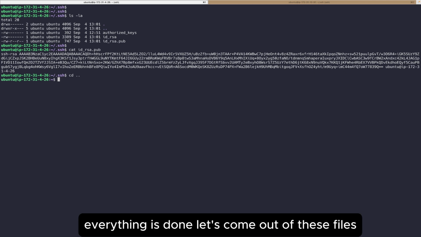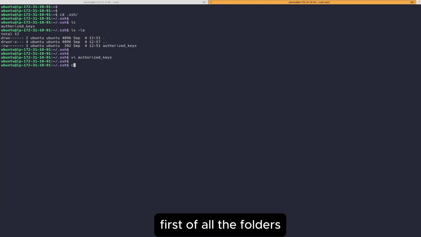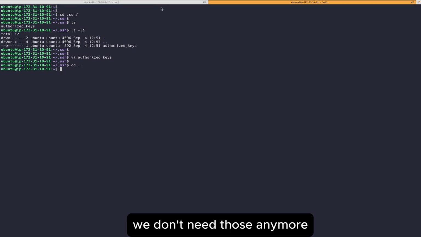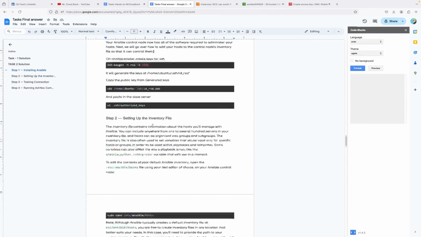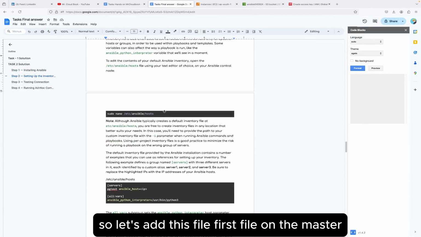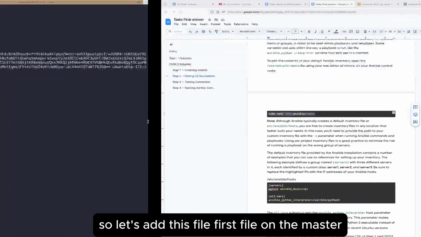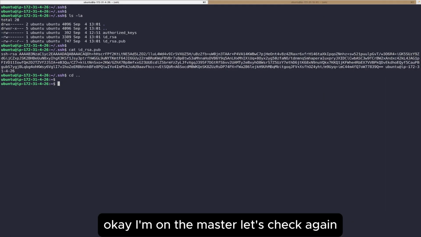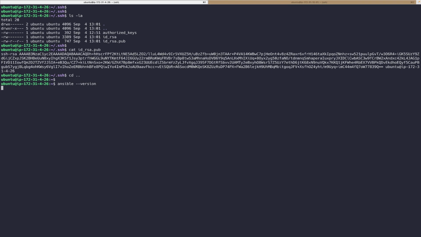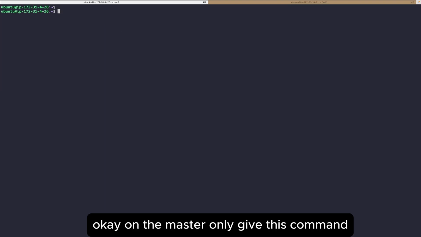Everything is done. Let's come out of these files, first of all, the folders. We don't need those anymore. That is done. So let's add the hosts file on the master. Okay, I'm on the master. Let's check again. Okay, on the master only.